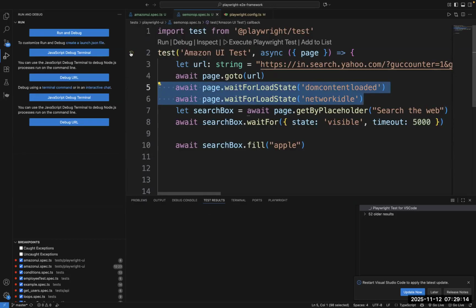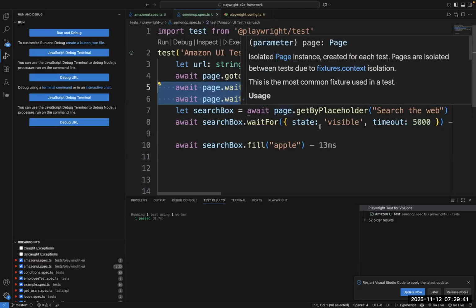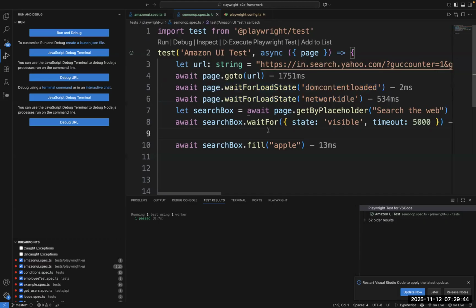Okay, so let's try to run this. Now you tell me where you can use what type of waits, timeouts. So this is what I'll do, right? I'll be using this kind of thing for any kind of web element.